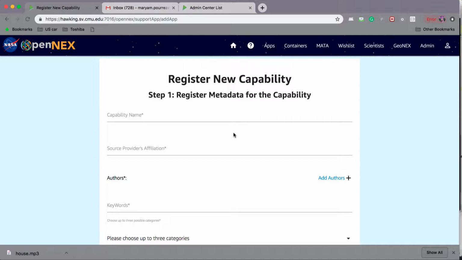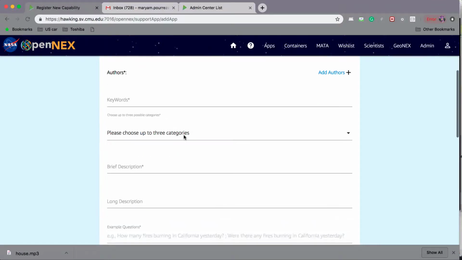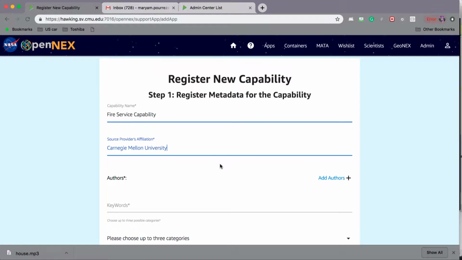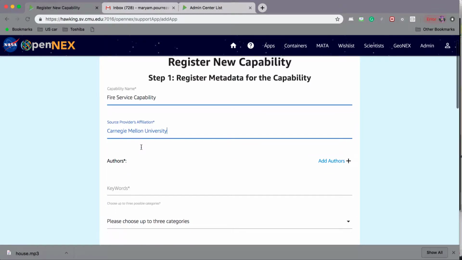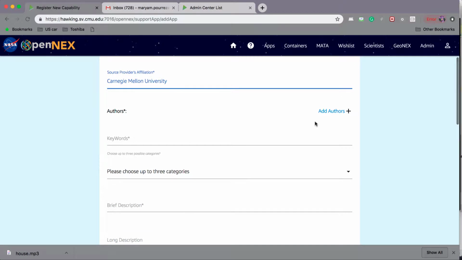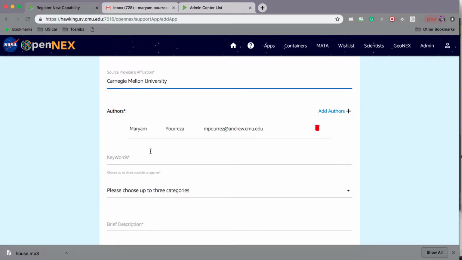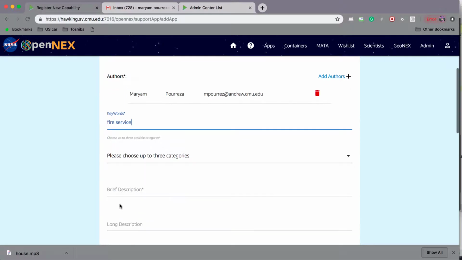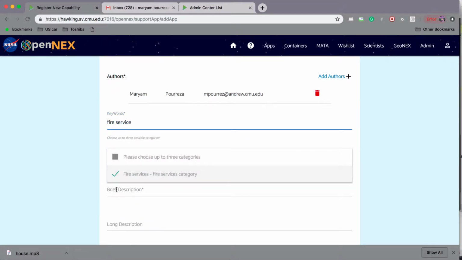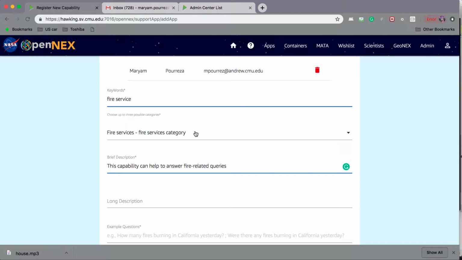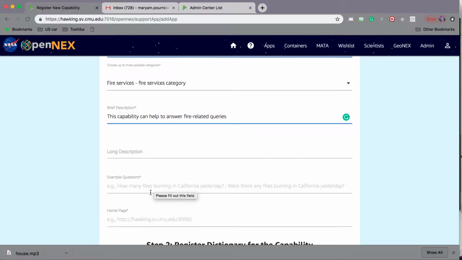Here in this page, you should provide all the information regarding your capability. For example, I can provide this name as the name of my capability, this is my affiliation, and then I should also add authors. I should provide some keywords for my capability too. And also choose the categories. I can also provide some example questions that my capability can answer, and also my homepage URL.